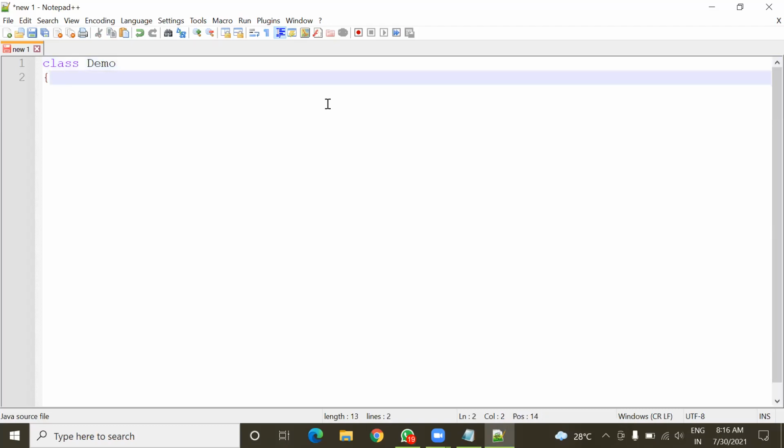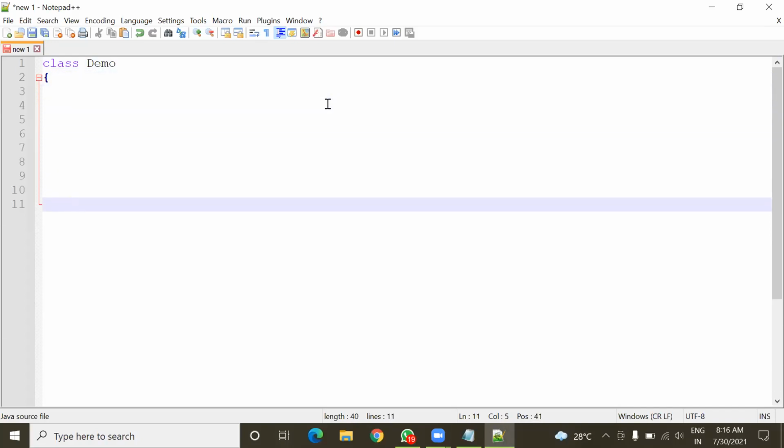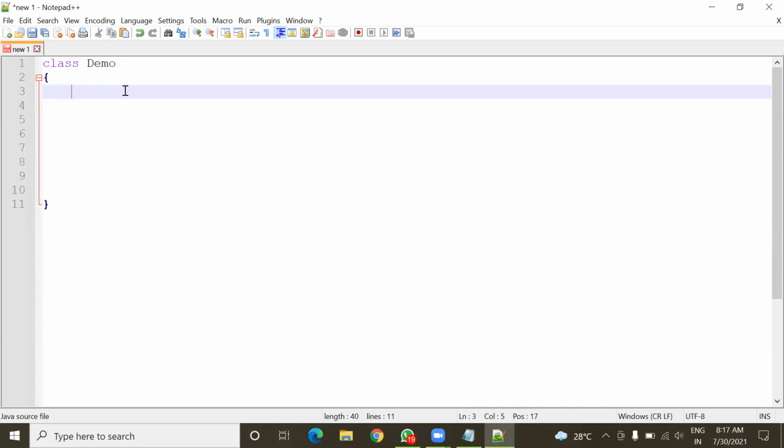Now there will be a block of this demo class. A block is marked inside a pair of curly brackets. Whatever instruction I type inside this block will be a part of this demo class. Now inside this demo class, there will be one mandatory method called the main method. In every Java program, there is a mandatory main method. Only one main method will be there.